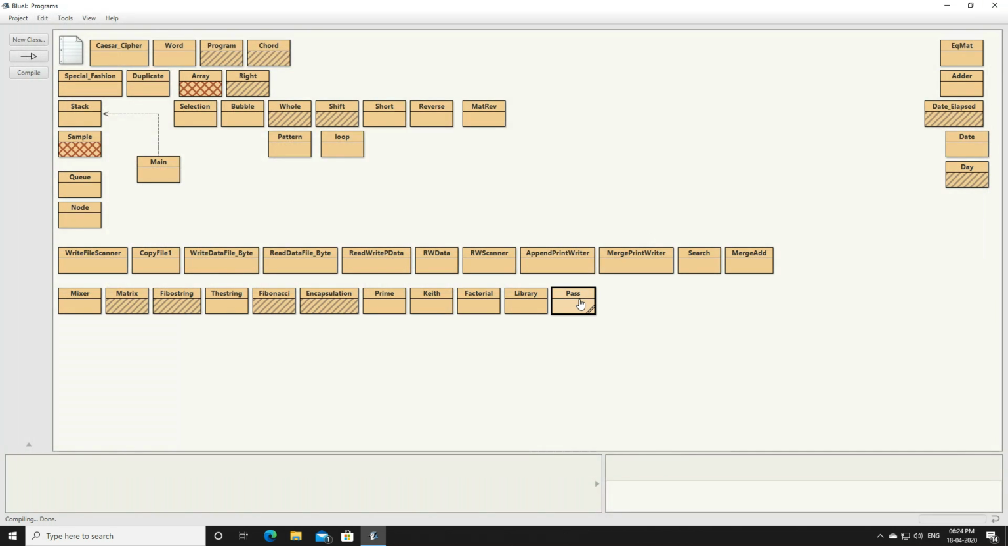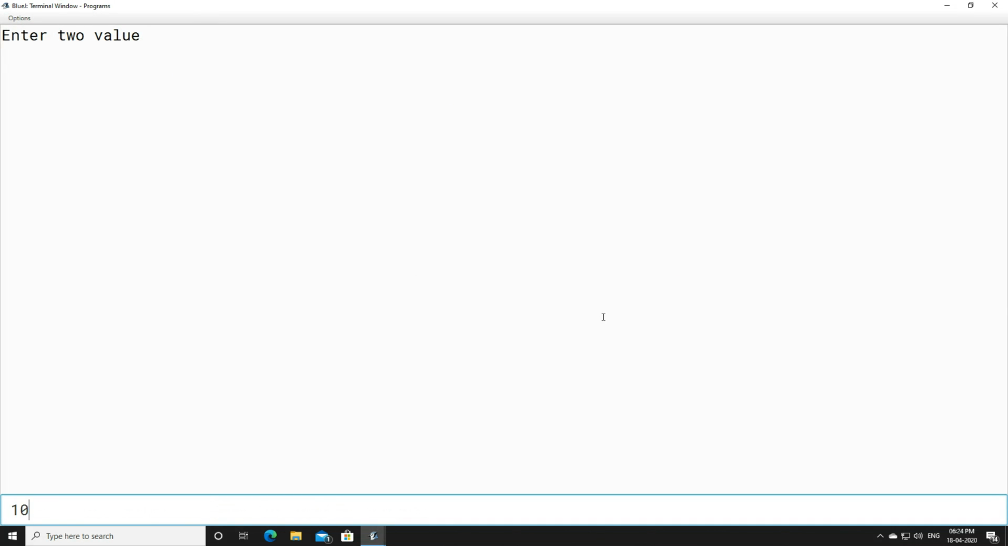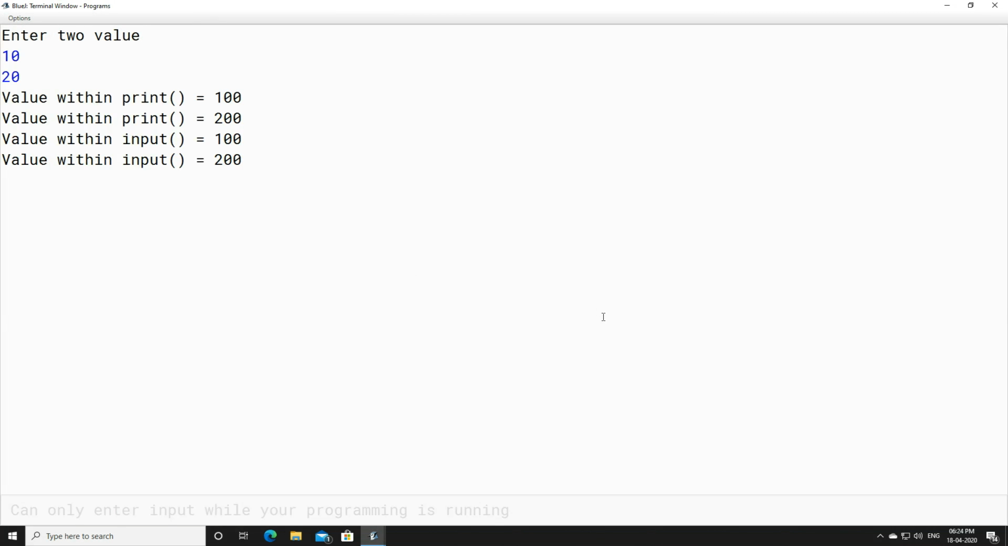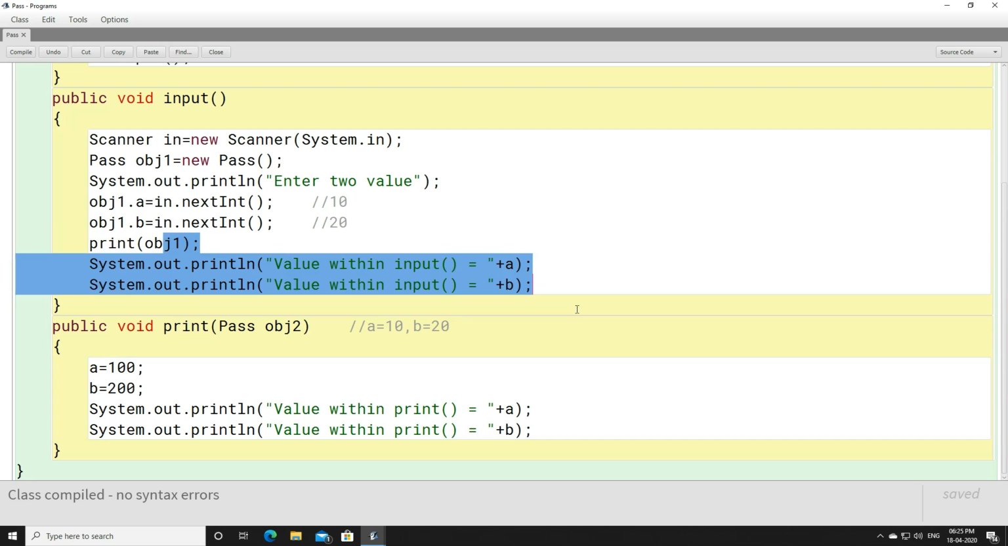Let's compile and execute this program. Now we are going to enter 10 and we are going to enter 20. Here you can see that the print method is printing 100 and 200, and in the input method it's printing 100 and 200 once again. So any change made to formal parameter will put an impact on the actual argument. This is the basic difference between pass by value and pass by reference. In pass by value, a value is passed from an actual argument to formal parameter. But in pass by reference, an object is passed from an actual argument to formal parameter.